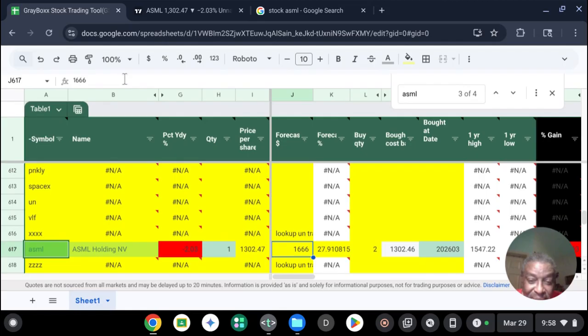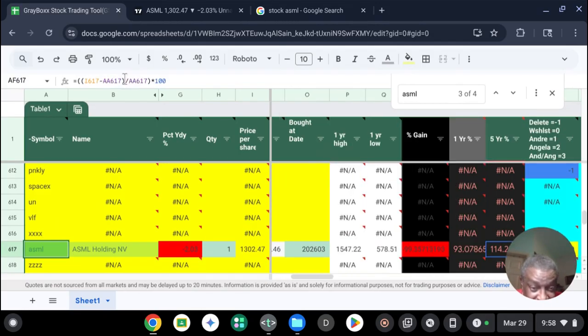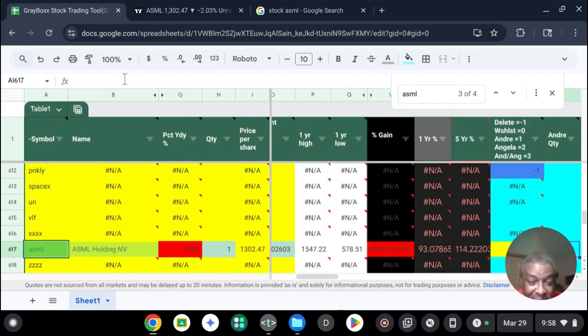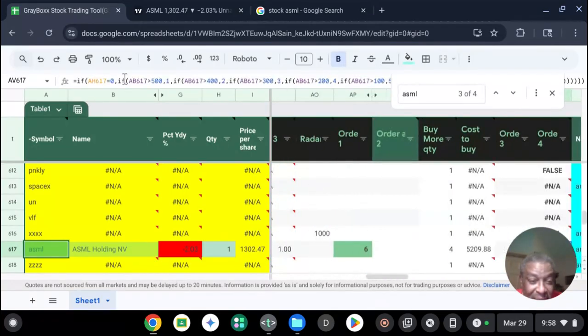1,30246, 1,2320407. That should have been a penny gain. So I'm not too sure why it's giving me the negative, but I'll figure it out later. Okay, and that's how I add.